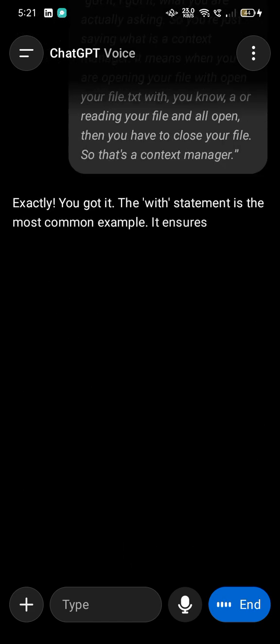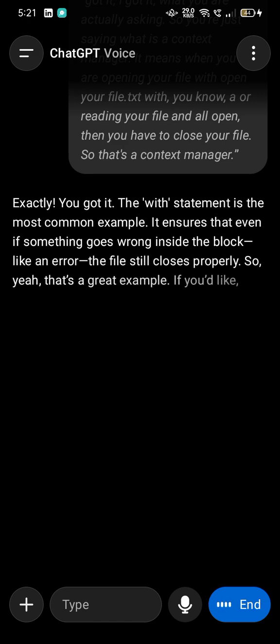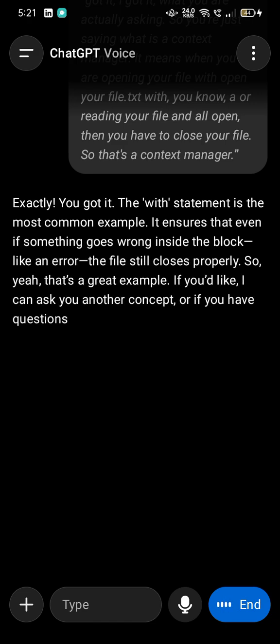Exactly, you got it. The with statement is the most common example. It ensures that even if something goes wrong inside the block, like an error, the file still closes properly. So yeah, that's a great example. If you'd like, I can ask you another concept, or if you have questions about this, let me know. Yeah, you can move to the next question.